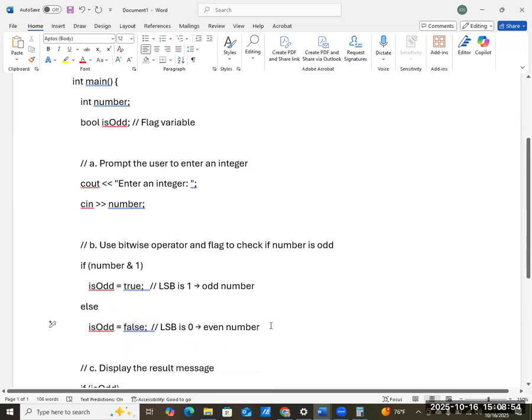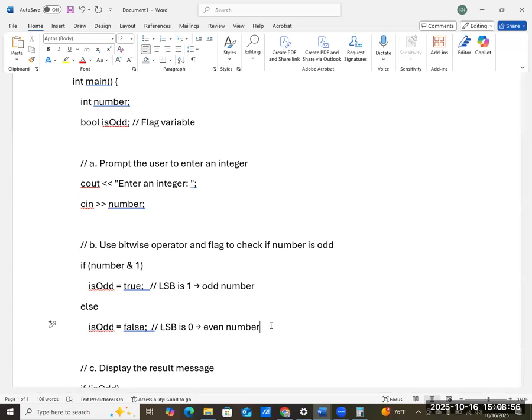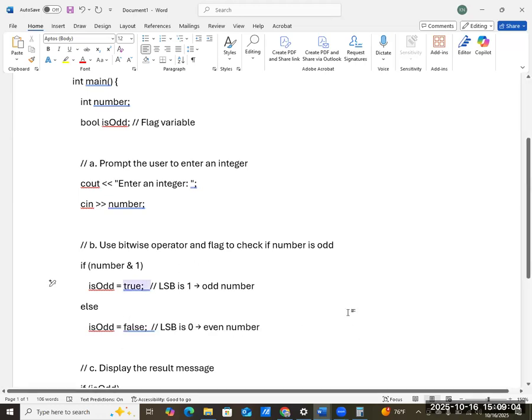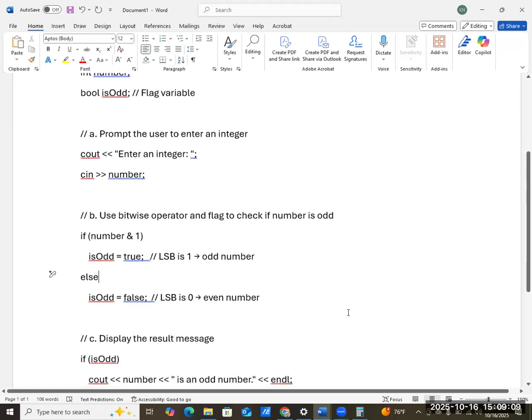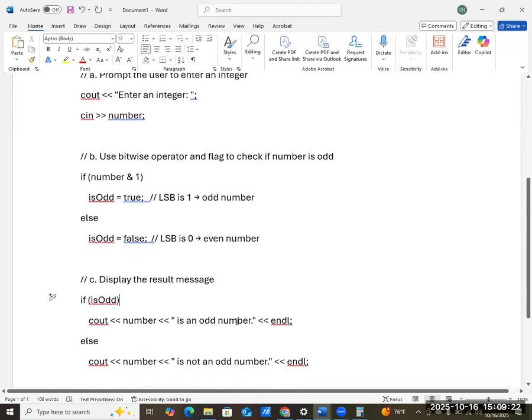Okay, so you can modify the variable name a little bit so that it really implies the purpose of the program, but we're just going to go the opposite. And so then we're going to have another if statement. Once we check if that's true, we're going to say if isOdd, then we're going to cout it is an odd number. Else, the number is an even number.